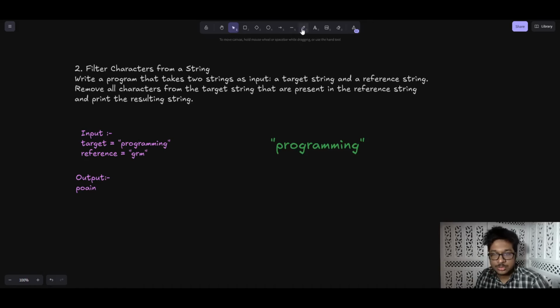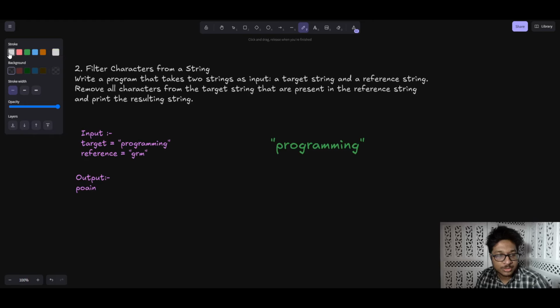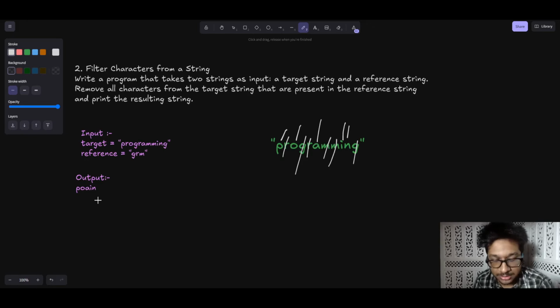The way in which you can simply do this is, essentially you have to search, right? For example, G, R, and M, you remove the R here, remove the R here, remove the G here, remove the M here, remove the G here. All occurrences of G, R, and M will be removed. So the answer what you get is P, O, A, I, and N. So the answer is P, O, A, I, N. As you can see, that is your answer.